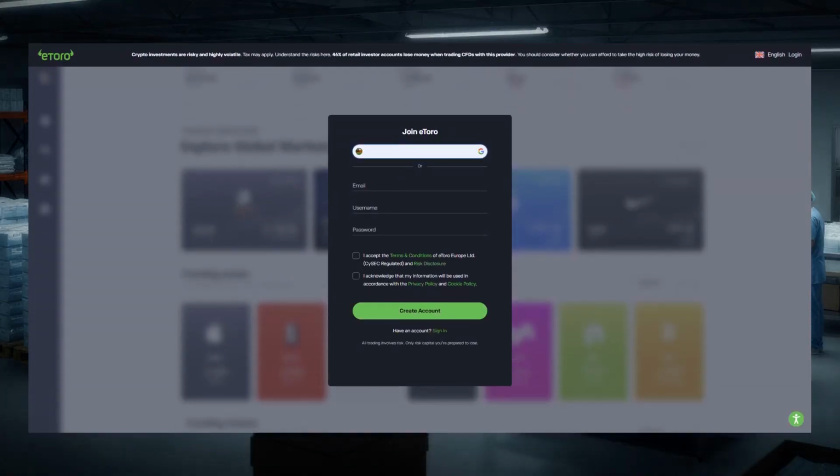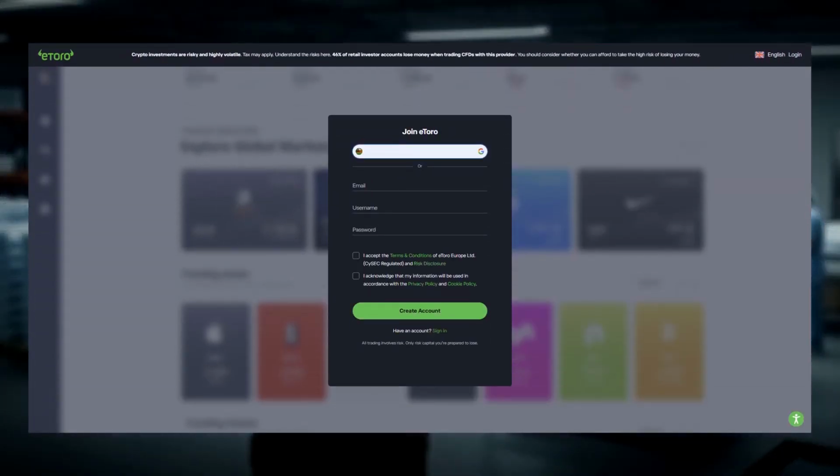To buy MDLN, you need a brokerage account, and I'll use eToro as an example to demonstrate the process. After signing up, you must verify your account, typically by uploading an identity document, and add funds before purchasing.